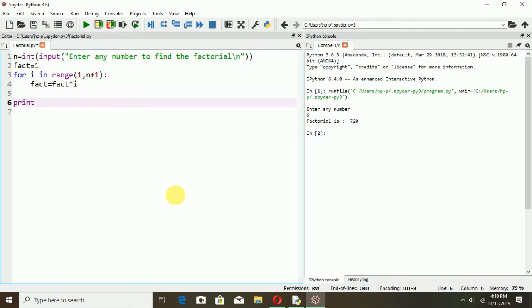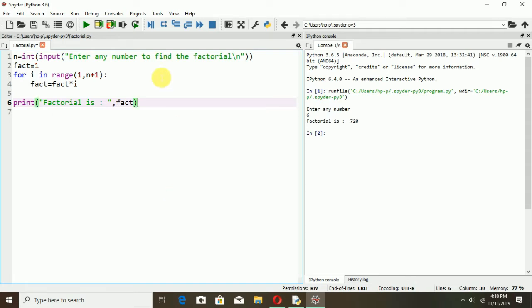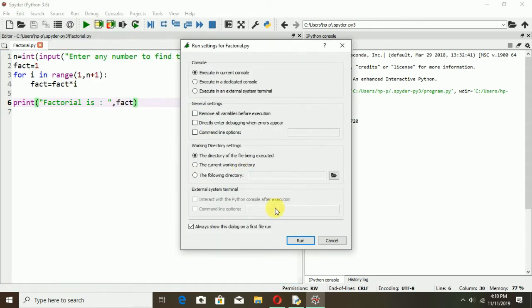Multiply each value of i in the fact variable, and at last print that fact variable value. Now run this program and see the output.